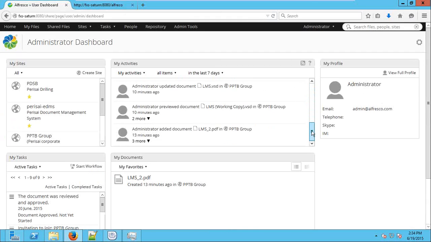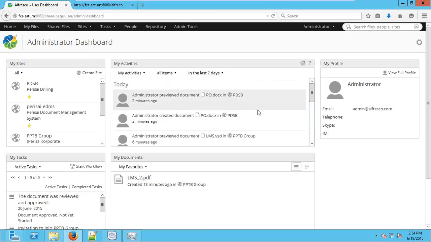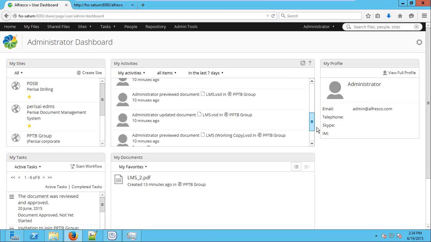And this is the entire audit that the system is anyway capturing by default, which you can run your reports on.